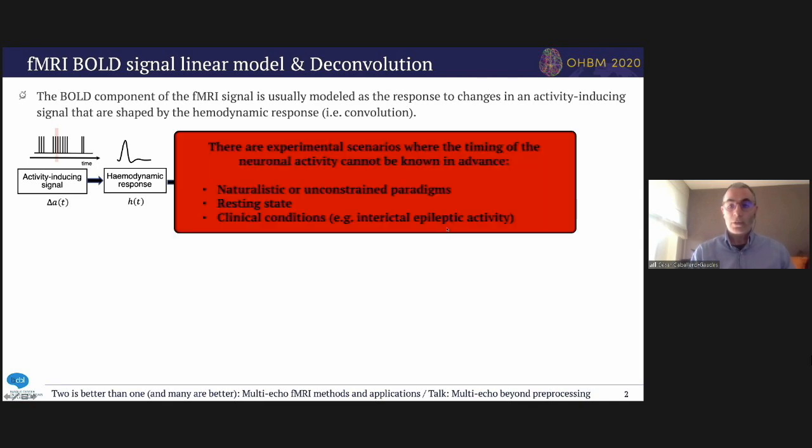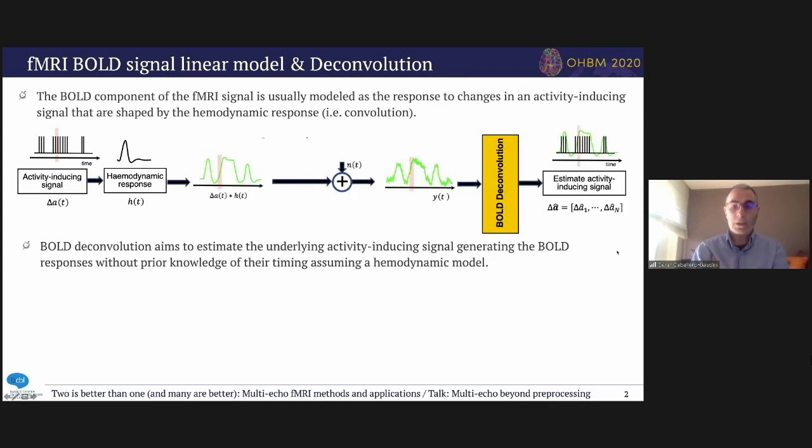However, we don't know the timings of the stimulus or changes in the neuronal activity in advance, as in naturalistic paradigms, resting state, or clinical conditions. It is difficult to establish a model to perform the analysis in these datasets. One possibility is to deconvolve the fMRI data in order to estimate the activity-inducing signal generating the BOLD responses. This is done by solving an inverse problem assuming a forward hemodynamic model.